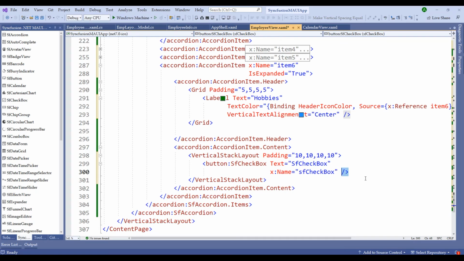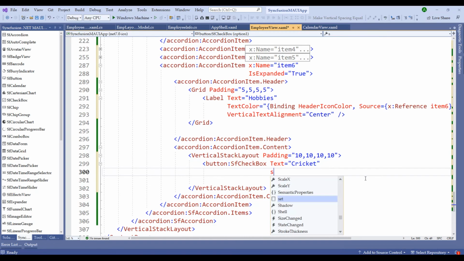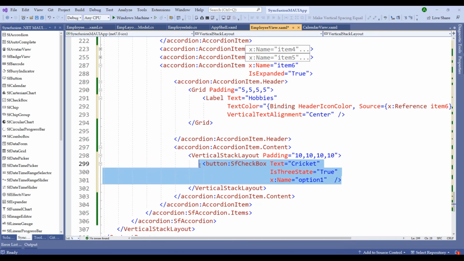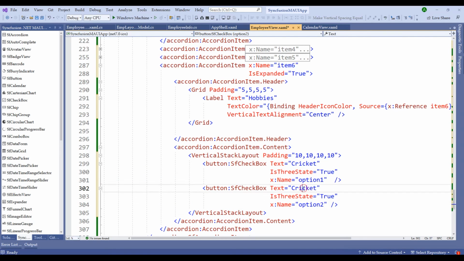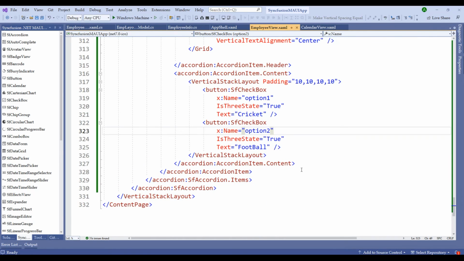Let's add some buttons within the SF checkbox. So we'll call this, instead of SF checkbox, option 1, and instead of the text SF checkbox, let's add it as cricket. And we'll give IsChecked equal to true. Let's copy and paste this and create option 2 called football. SF checkboxes are pretty simple. You can add your own customization to these checkboxes.